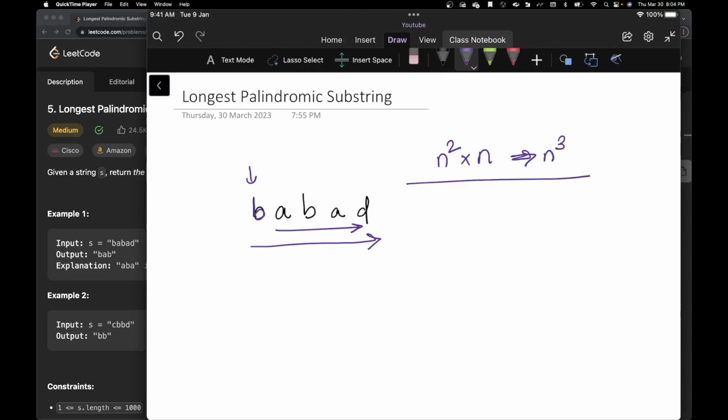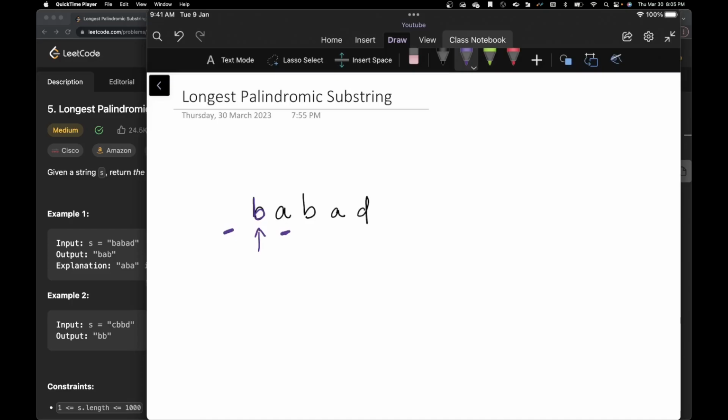I have a better approach for finding the longest palindrome, and it is really simple. Instead of starting from the far left, let's see if starting somewhere else will improve the time complexity. For example, start from the middle and then expand around the center. What do I mean? Suppose I start from here and check if there is anything on the left or on the right. If there is, then I'll keep on expanding.